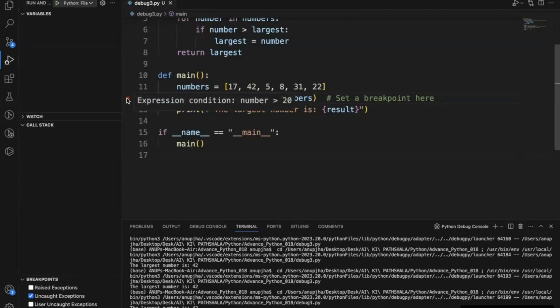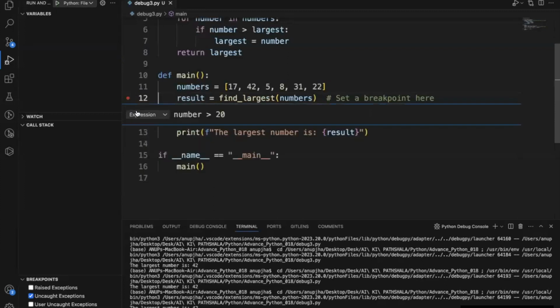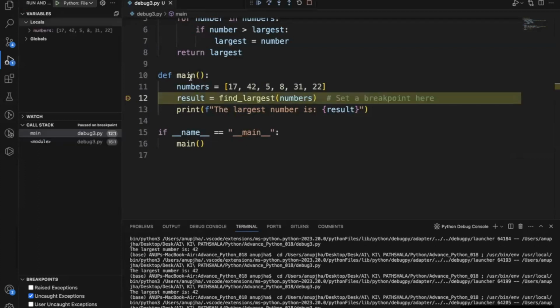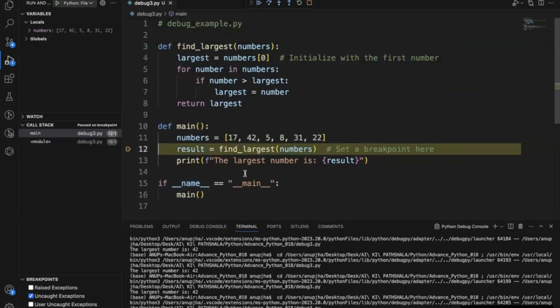Now let's remove this expression. Edit breakpoint, and I am removing this expression, and let's press enter key and let's run this again. This time it is working. Because I had added such a condition, this breakpoint was not working, but now when I have removed this condition, this breakpoint is working. So this is called a conditional breakpoint. So hope this thing will be clear to you. And this is all for the debugging.